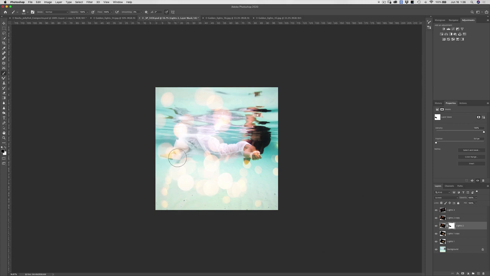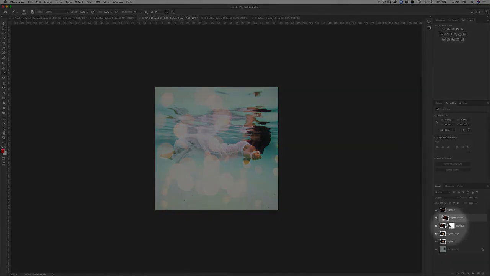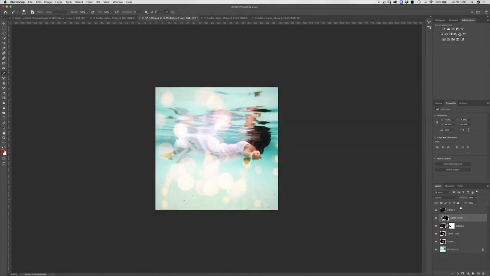Now, because we duplicated our lights 2 layer, we got rid of one of them, but we didn't get rid of both of them. So we can take our lights 2 copy and hold down Option or Alt and clip that to where the underlying mask is white, and where the underlying mask is black, this layer will not be visible. So that's good. That takes care of the one light that was kind of like along the edge of the frame that we wanted to fix.